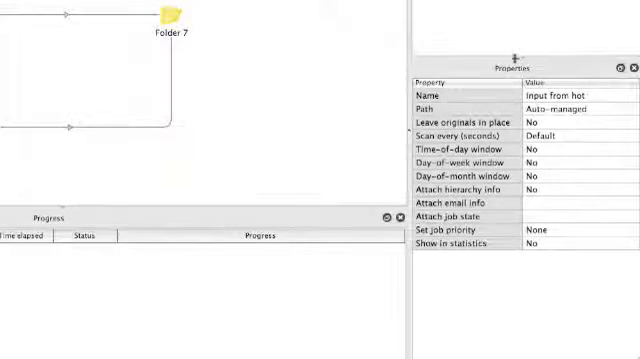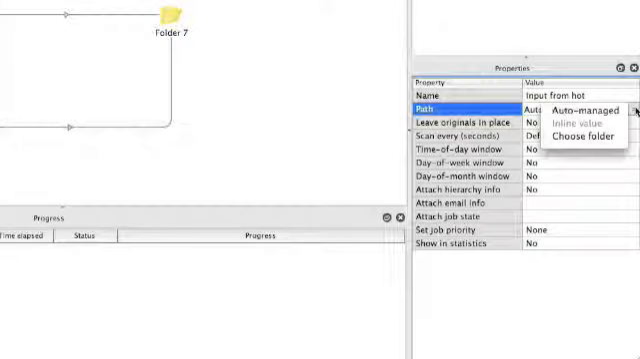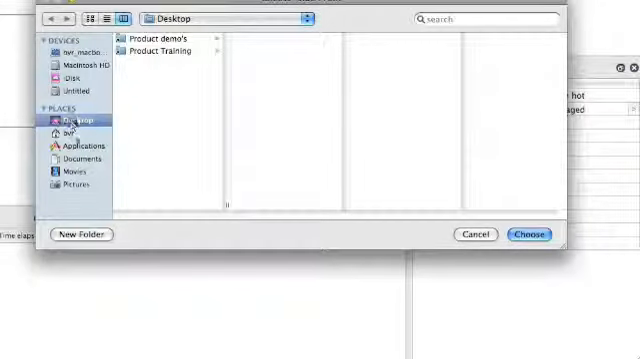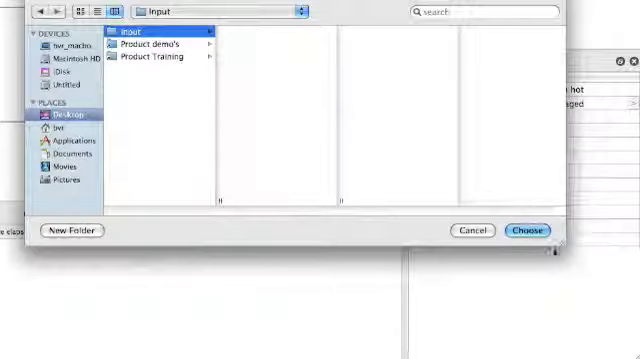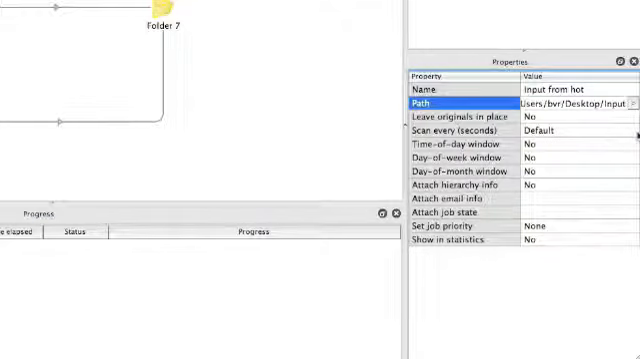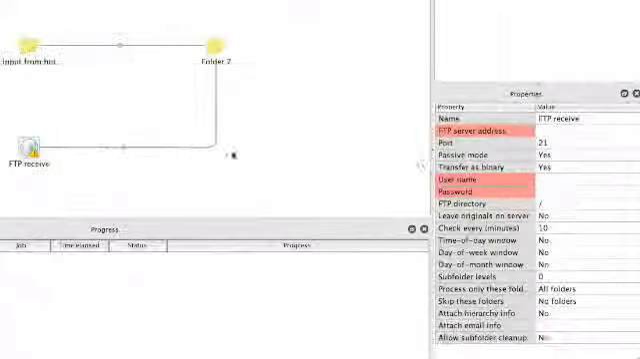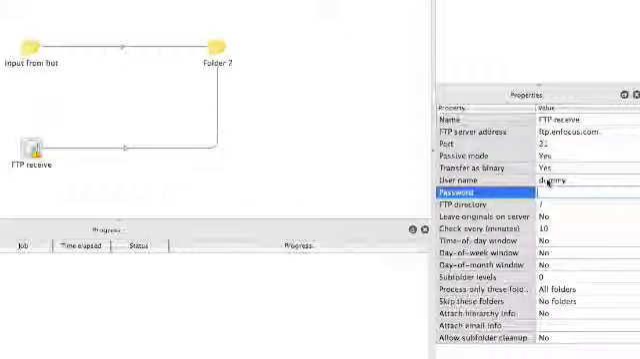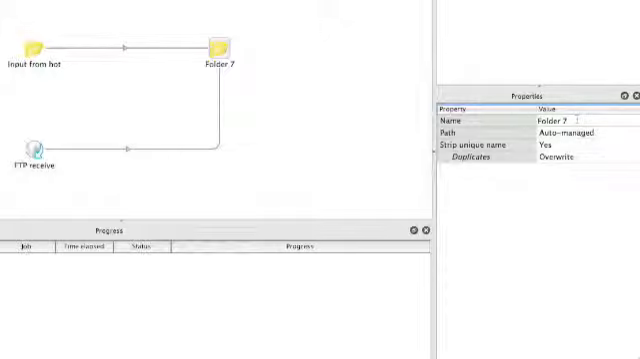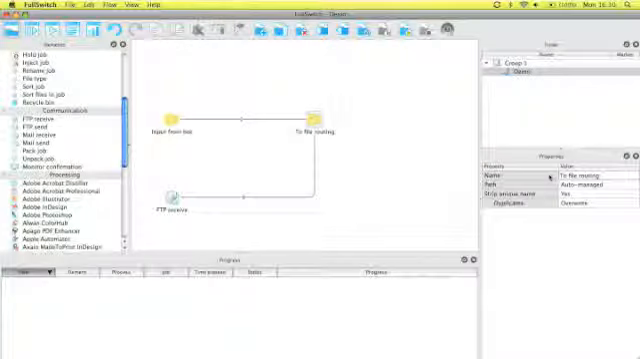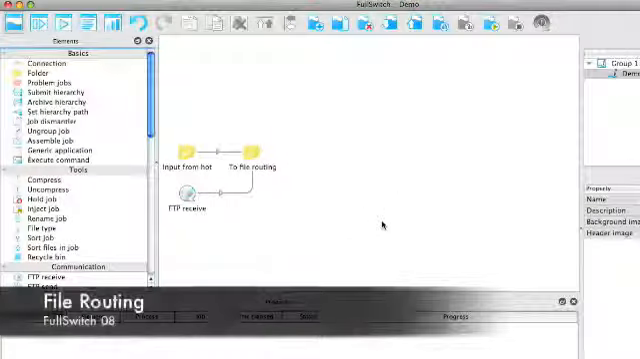The first hot folder needs to be configured using properties. I choose a folder. I create actually a new one on my desktop. You can set the scanning interval. I'll set it to 5 seconds. Next to that, we have to set the FTP receive. First of all, the FTP address, username and password, and then the last folder needs to be renamed to file routing. So now we receive the files.